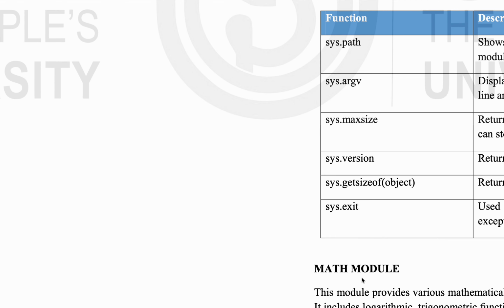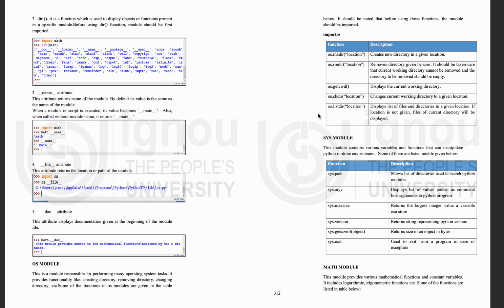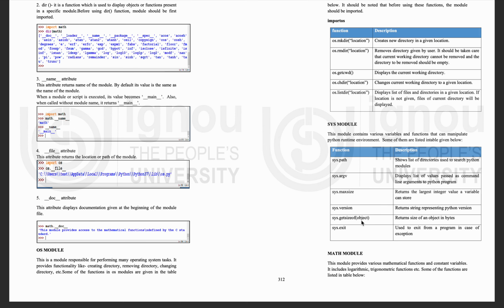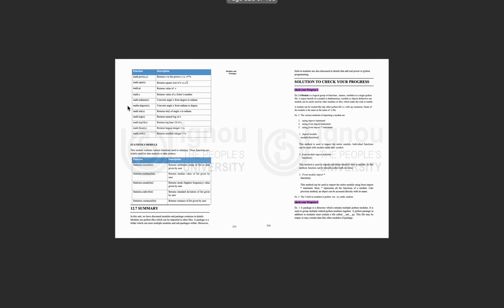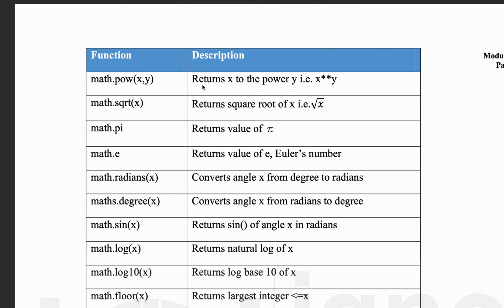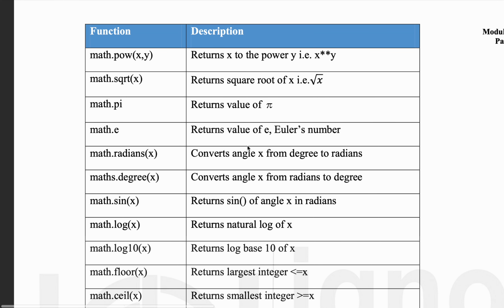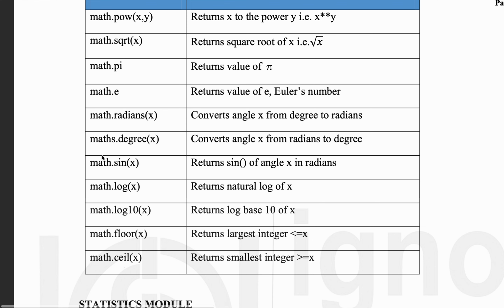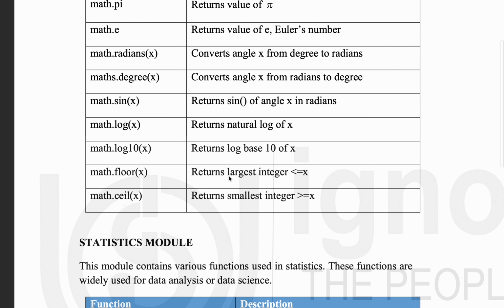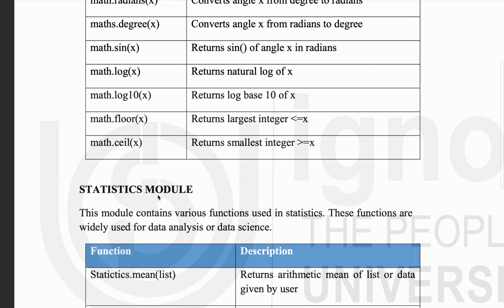OS module we have seen, sys module we have seen, now the math module. This module provides various mathematical functions and constant variables. It includes logarithmic and trigonometric functions. Some of the functions are listed: math.pow, math.sqrt return the power and square root, pi, e. math.floor returns the largest integer less than or equal to the value, math.ceil, and log.